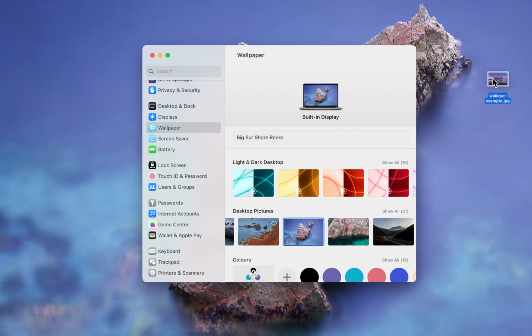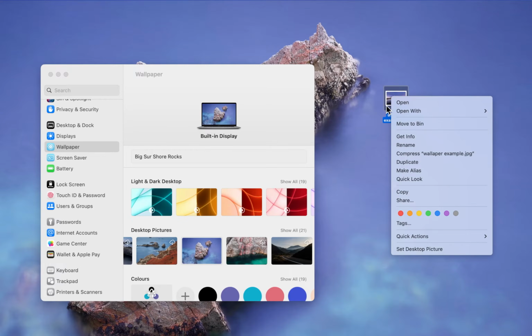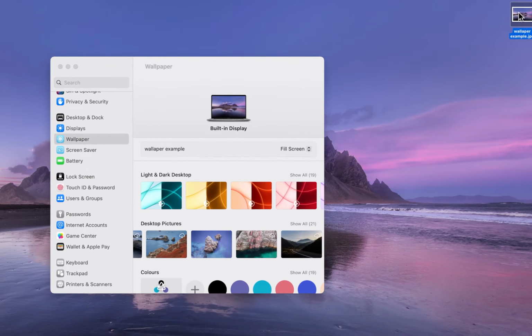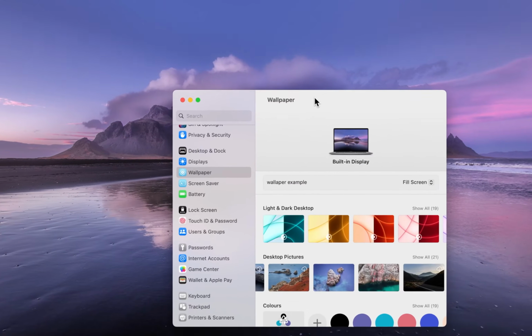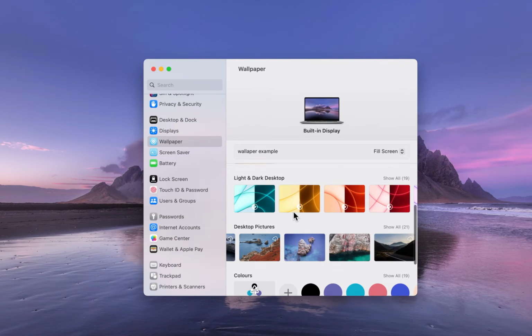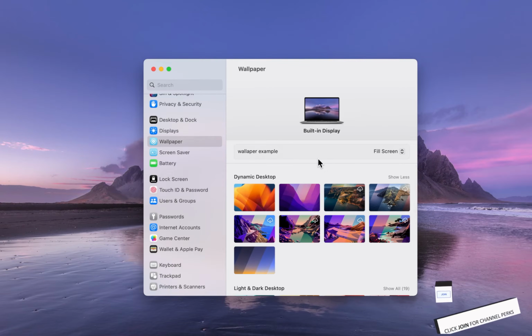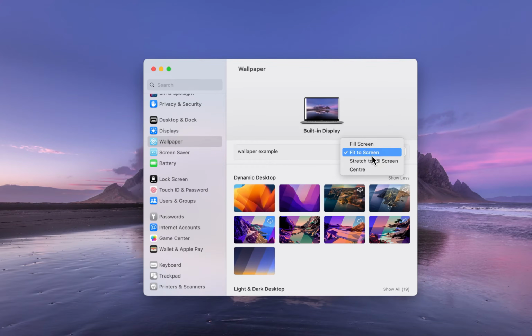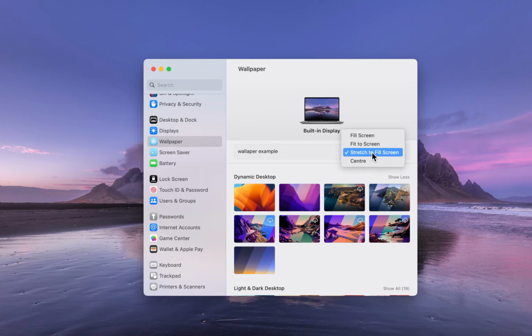Alternatively, you can also right-click any image in your Finder or on your desktop and select Set Desktop Picture. This will change your wallpaper to the selected image without having to look for it in your settings. In case the picture is not centered or stretched, then head back to your wallpaper settings and change the Fill Screen option to whatever works best for you.